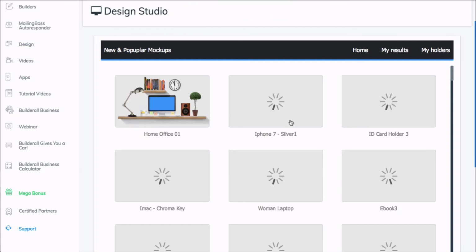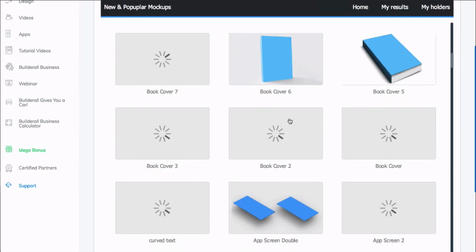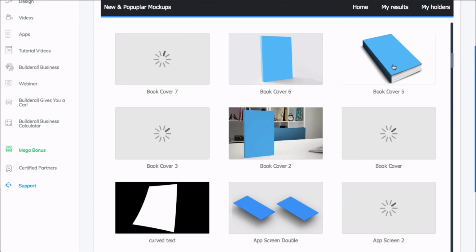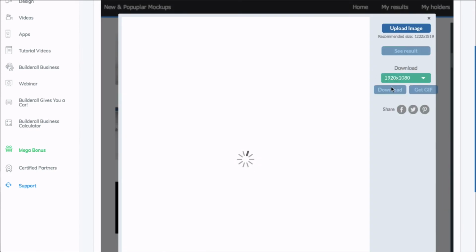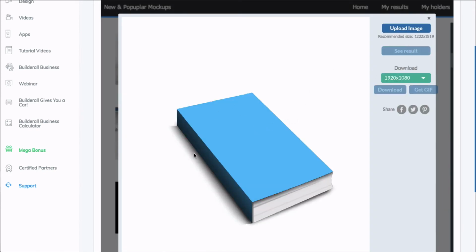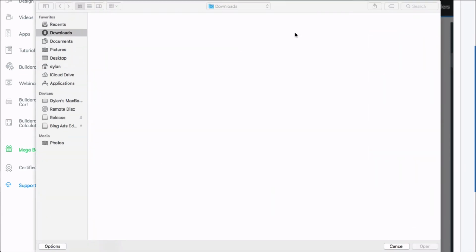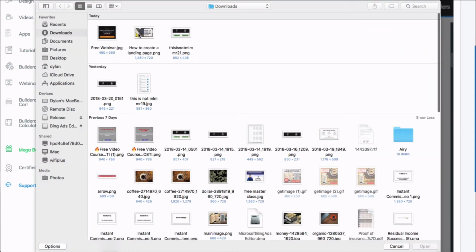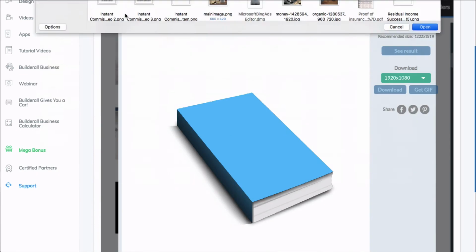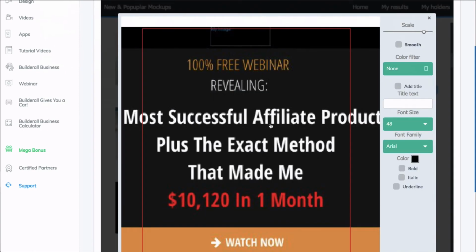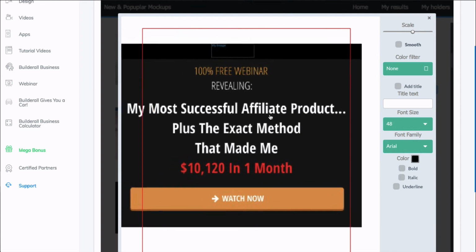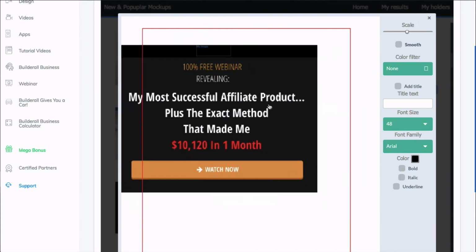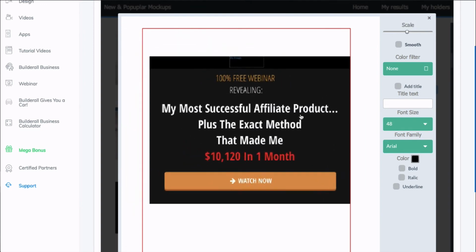This is a very cool design feature. Say you wanted to create an ebook, right? We could just click on this book cover, and then you can literally upload an image. Let me just grab one of these. Say I want to upload an image for this landing page. Let's do that. You can literally scale it down. We're going to scale this, right? So let's just put that right there.